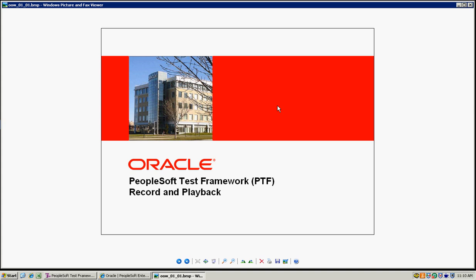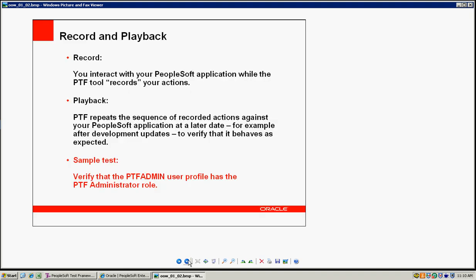Hi, this viewlet is an introduction to the PeopleSoft Test Framework, or PTF tool. PTF is a new record and playback test automation tool designed to work with the PeopleSoft application. A record and playback tool automates a test in two basic phases.